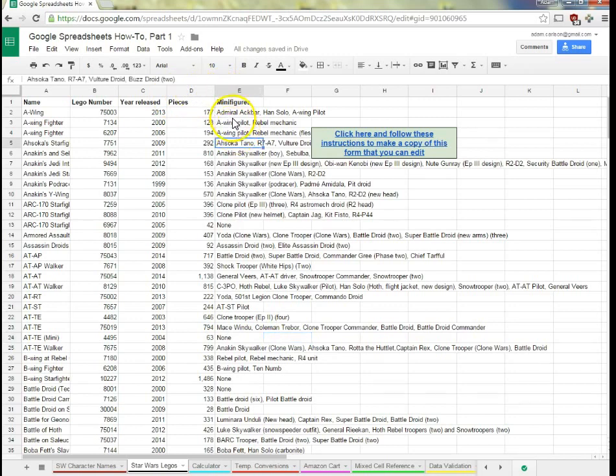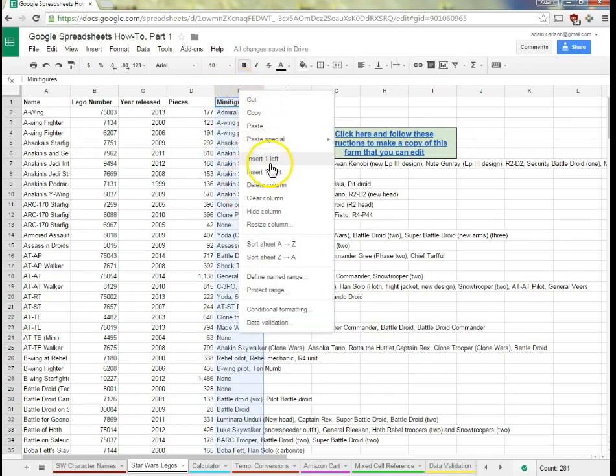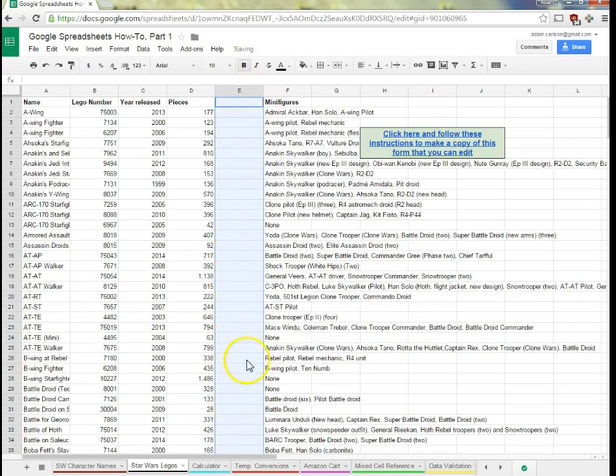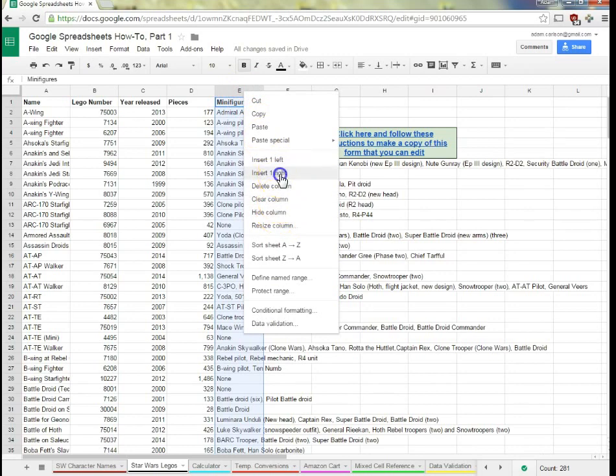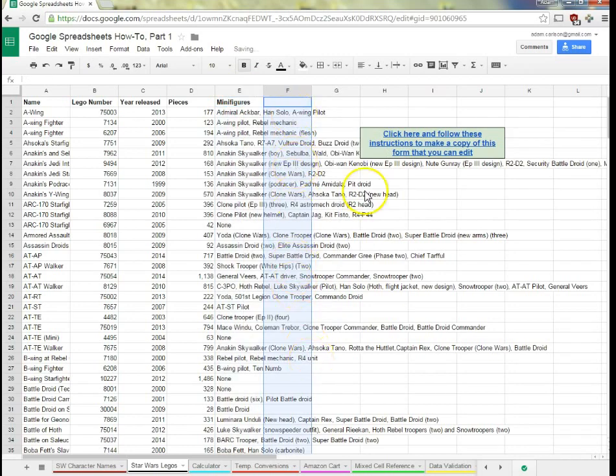Now let's say I want to add a column in between pieces and minifigures. So I'm going to select this entire column here and I'm going to right click on it, and I have the option of inserting a column to the left of it or inserting a column to the right. I'm going to insert one to the left. So here I've created a new column and it shifted everything over. Alternatively, I could add a column to the right. Insert one right. Now I have this new column here. Everything there has been shifted over.